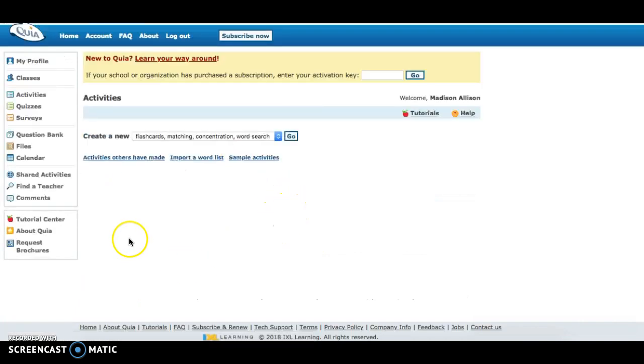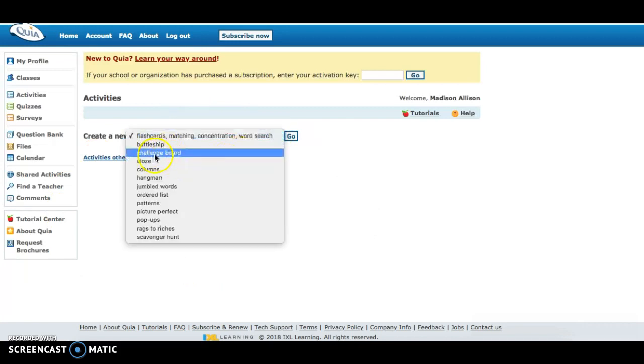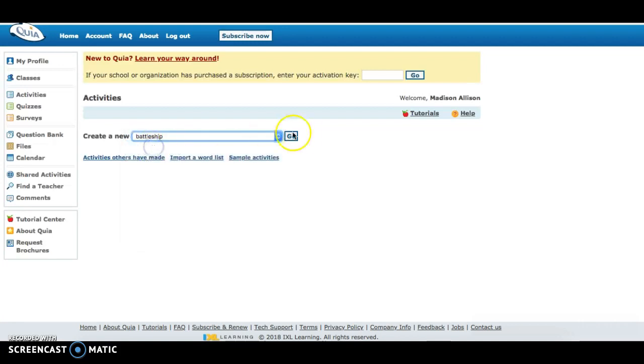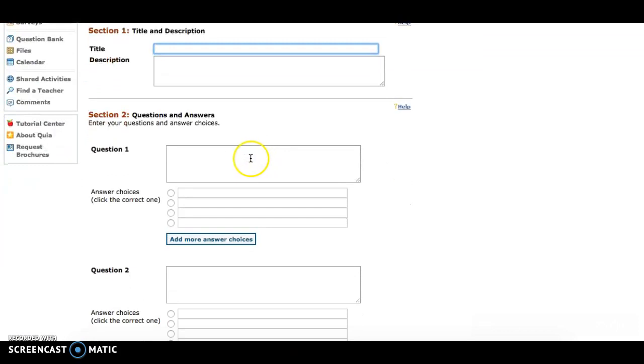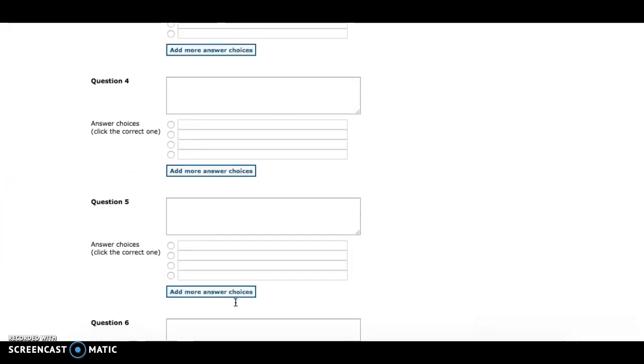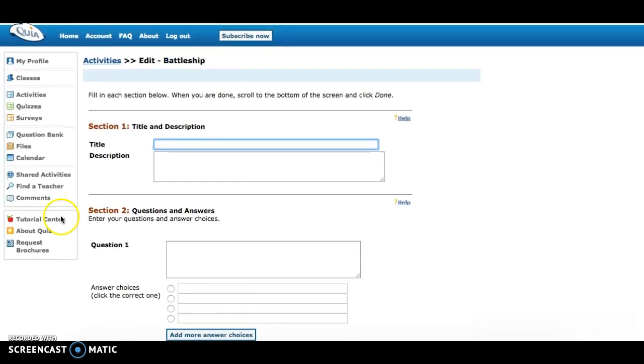So if I clicked on activities, here would be where my list of activities would come from. If I wanted to create a new one, I would click on create new. Let's say I wanted to create a battleship game. I would hit go, and I would put a title and description. You can put questions in here to make the game.